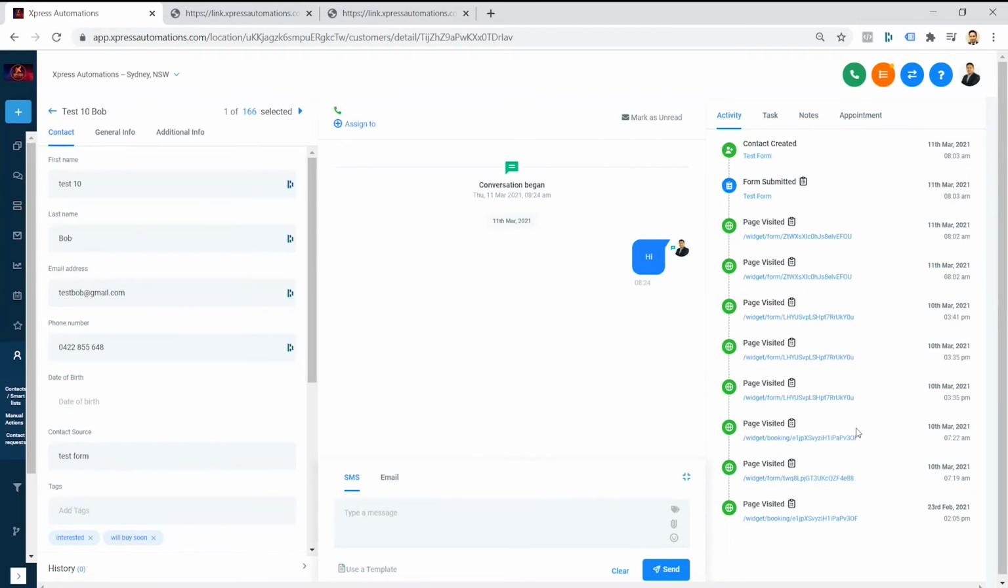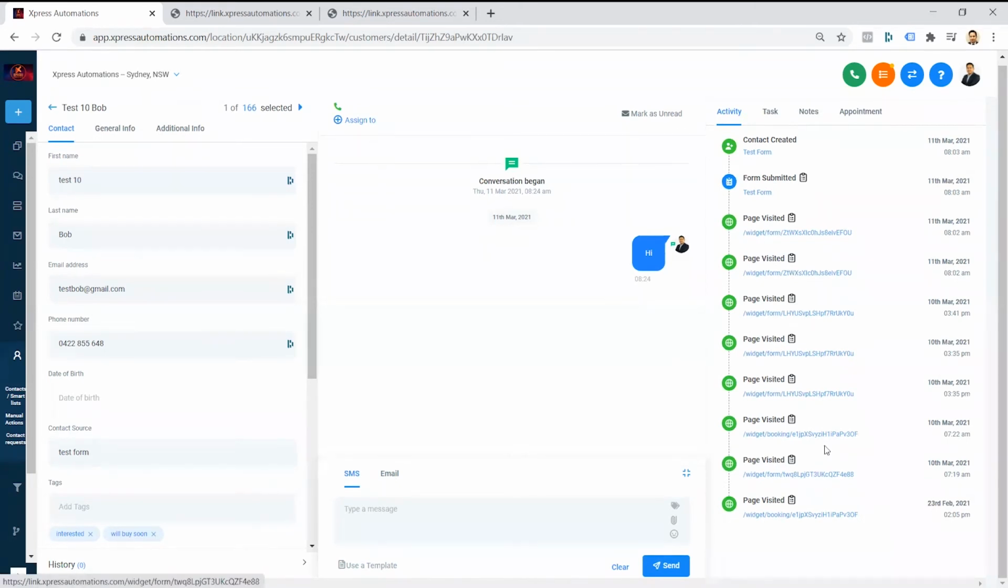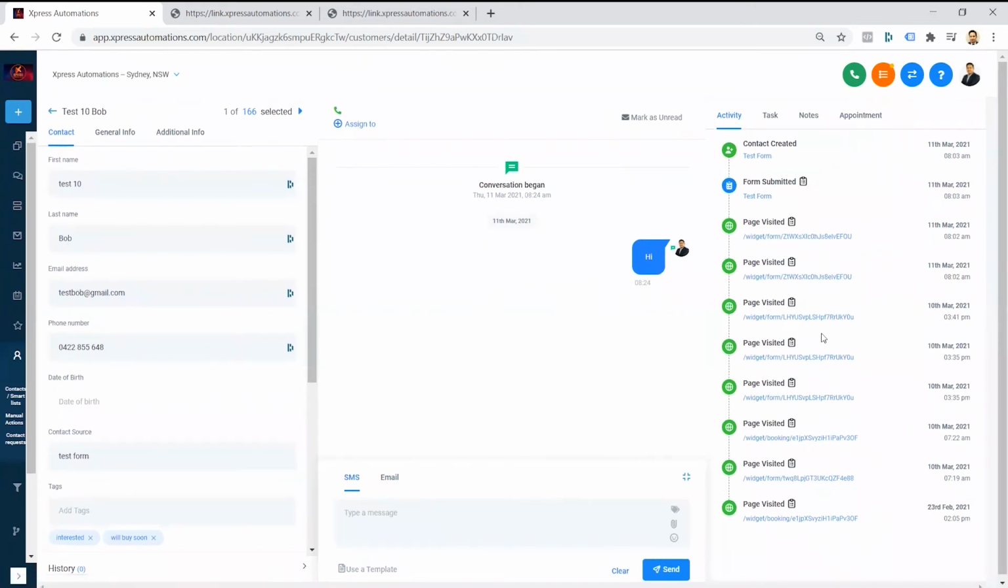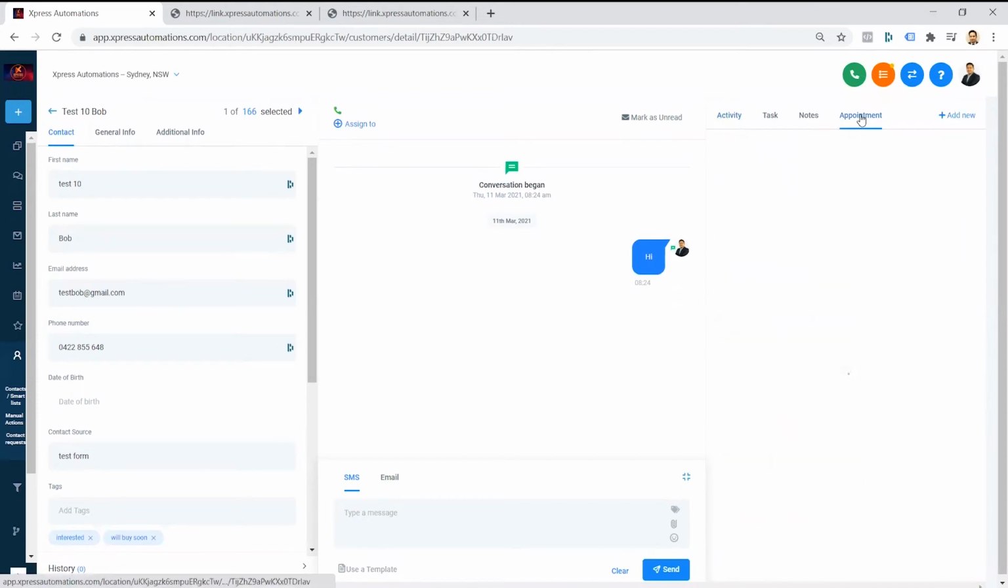Now on the right hand side, because I have these forms built and I was going on to these pages, I can see all the activity that this contact has done, whether they viewed a page, whether they submitted a form, or whether the contact was created. All that stays in here. If this person books an appointment, it will be in the appointment section here. Because they haven't booked any appointment, this is blank, but otherwise you would be able to see it here.